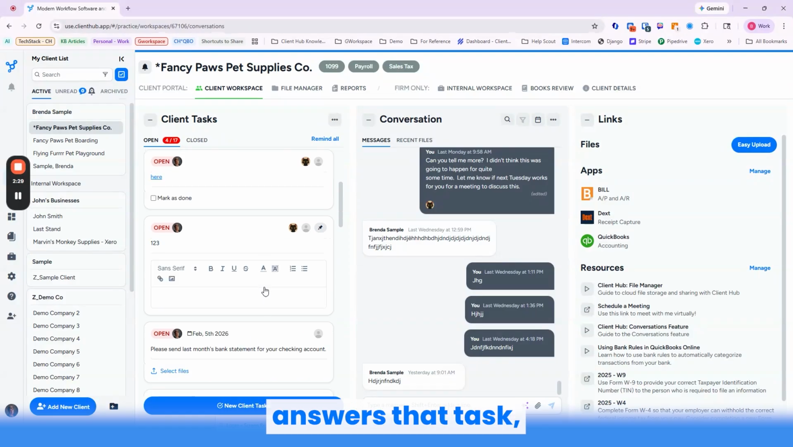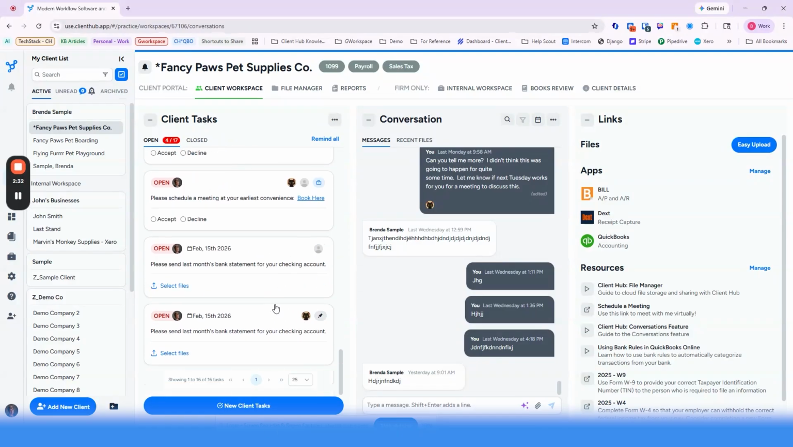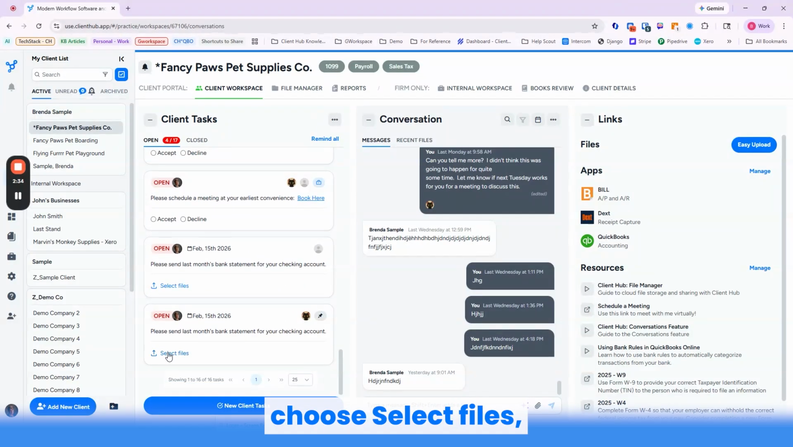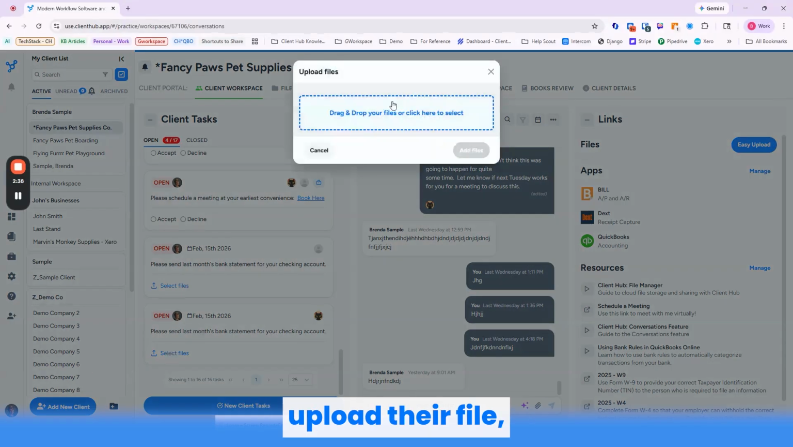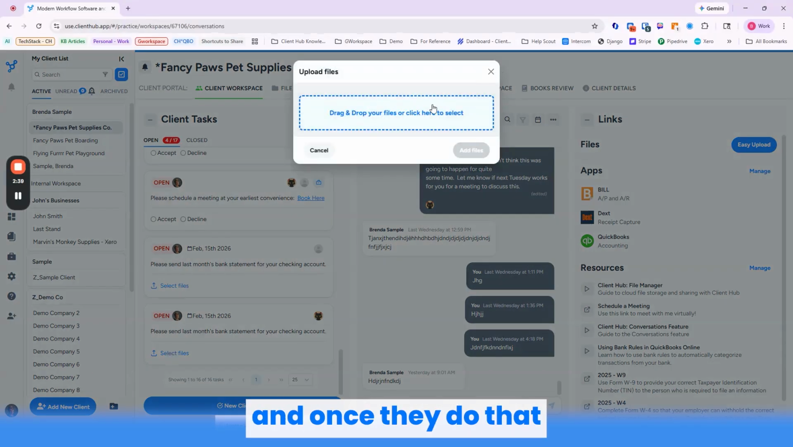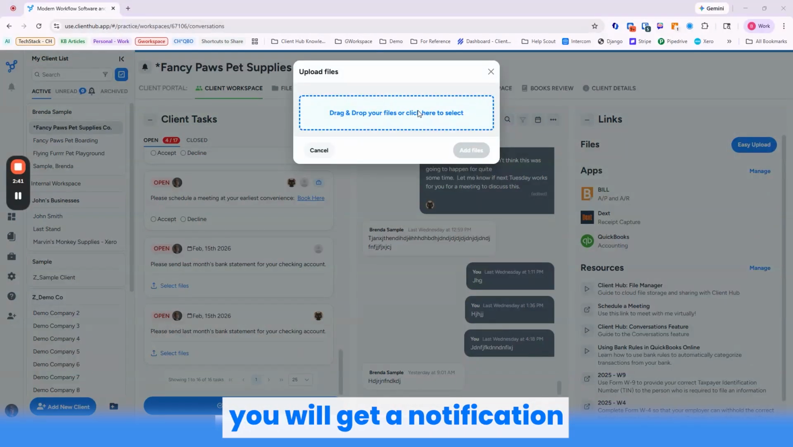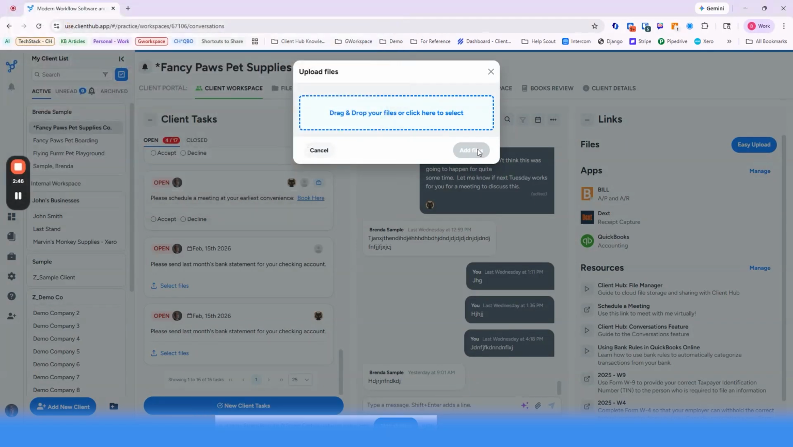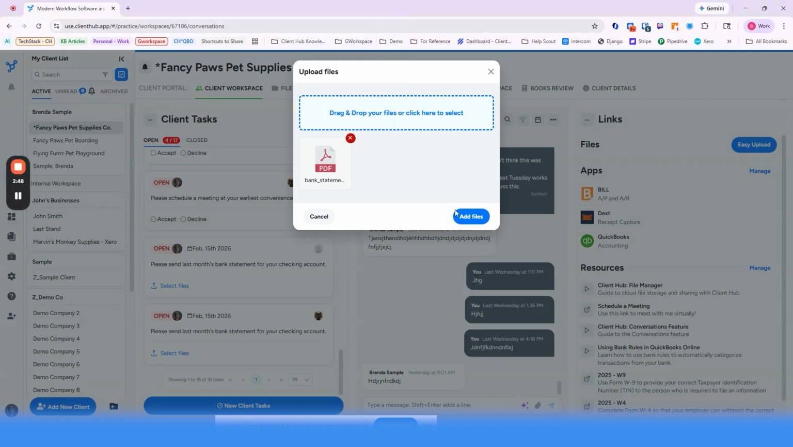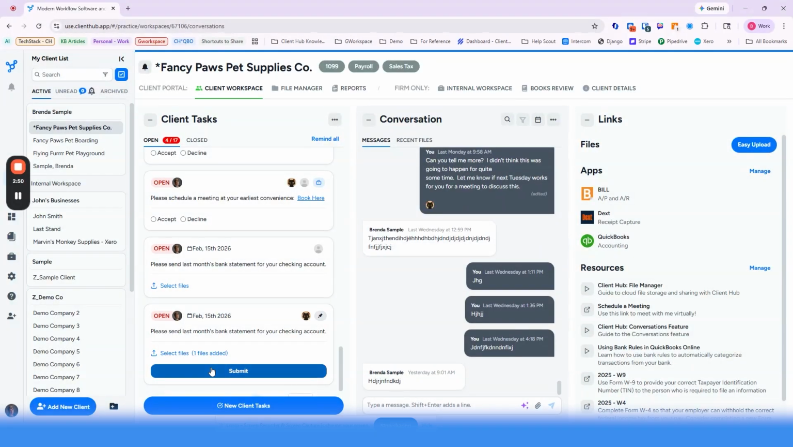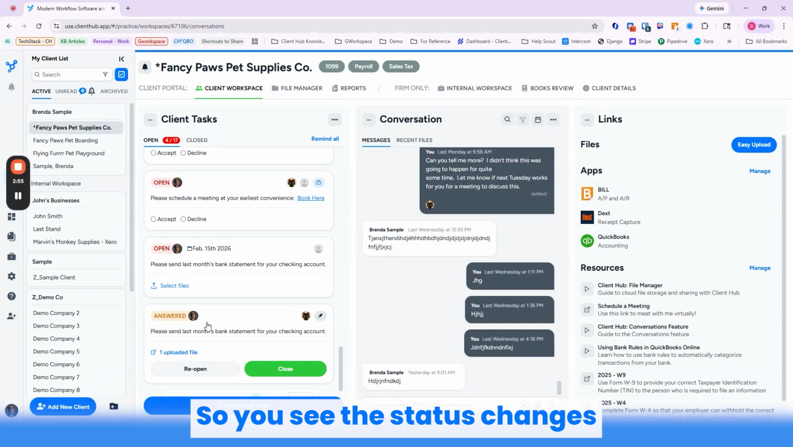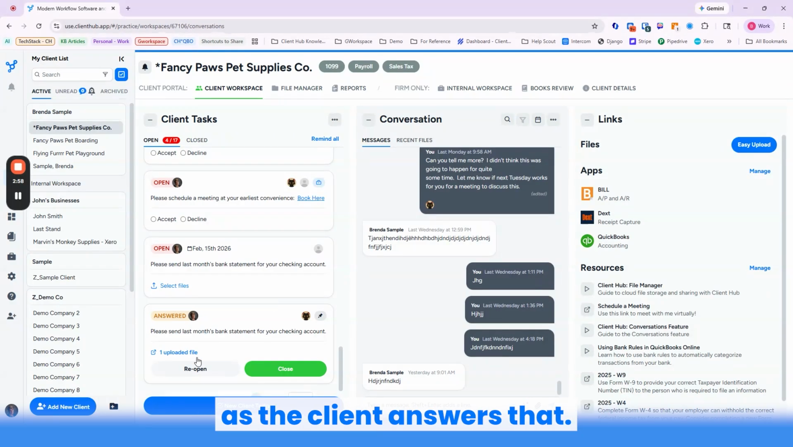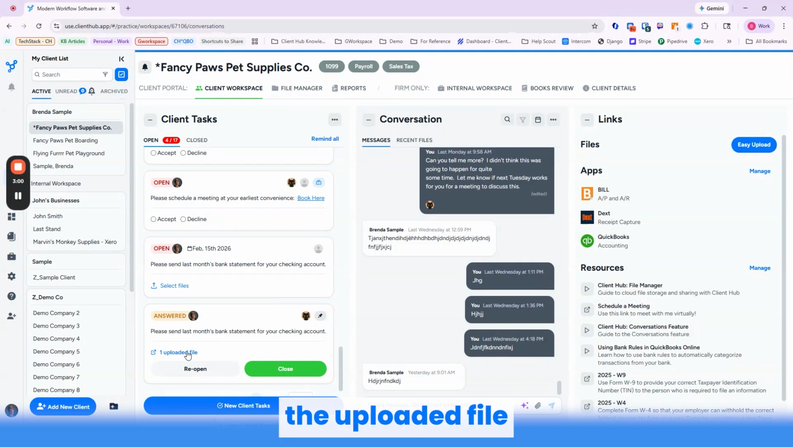Now, when the client answers that task, they'll just choose Select Files, upload their file, and once they do that, you will get a notification that this has been answered. So you'll see the status changes as the client answers that. And you'll see the uploaded file link right here where you can click and go directly to that file.